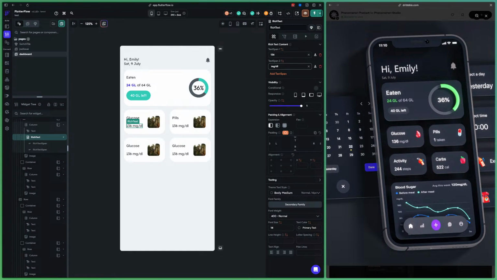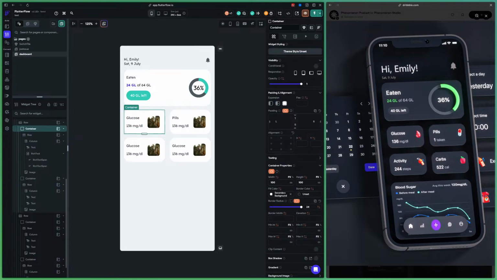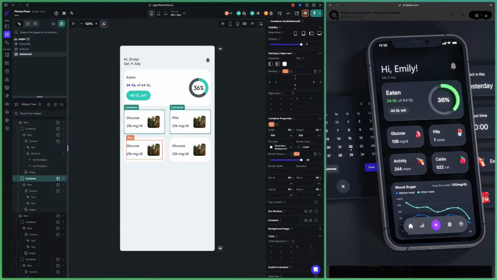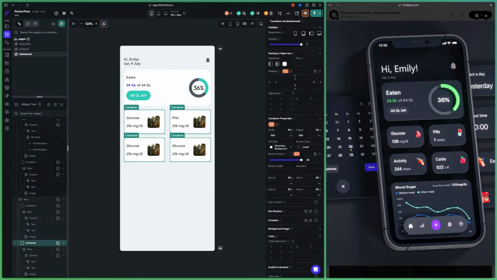Okay, so these containers all actually need to be dark. So let's go ahead and color match that. We got a color picker. I think this is the one that I want. Okay, perfect. How do I lock this?